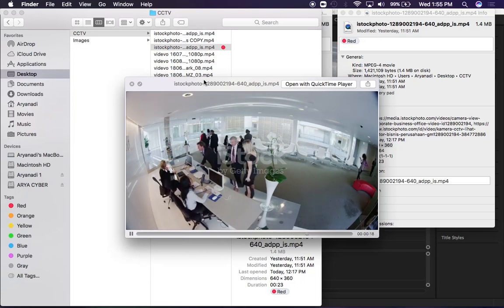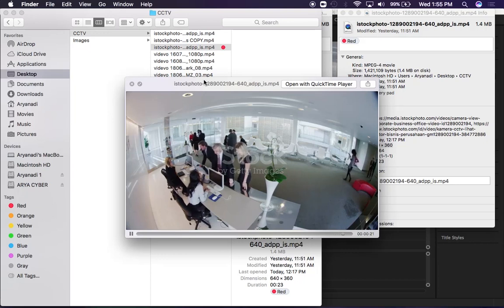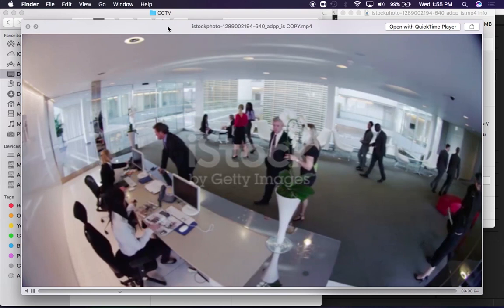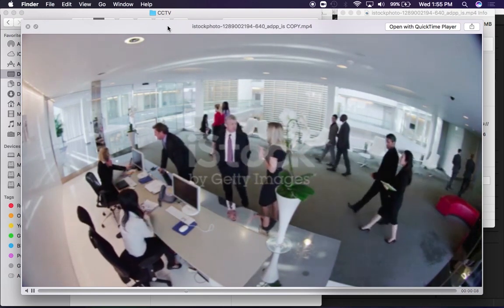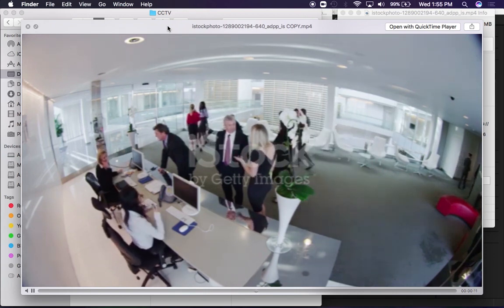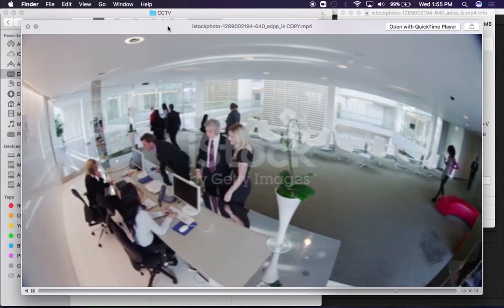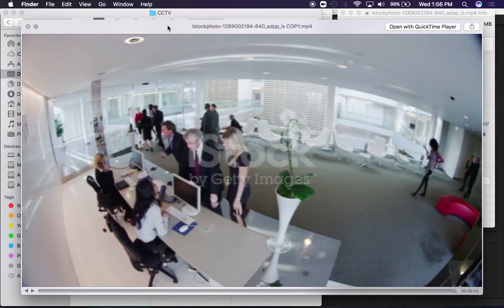As you can see, the quality of the original video clip actually is good. Sometimes the investigation requires us to enlarge or magnify the source of the video clip. So let's play the copy one. This is the video clip that's been exported and enlarged or magnified, and it's obviously not good enough.